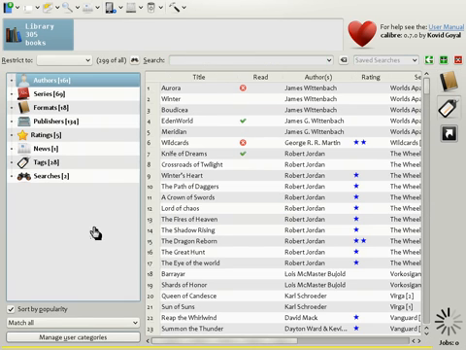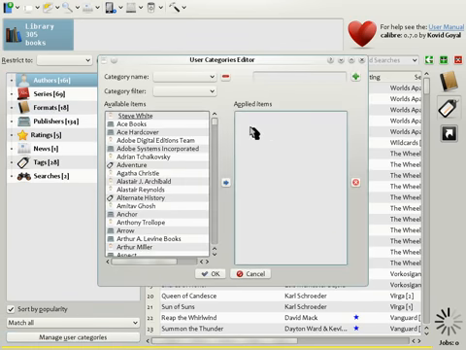Now that I have demonstrated the major features of the Calibre user interface, I will leave you with a couple of tips that demonstrate Calibre's flexibility. The first is user categories. User categories means the ability to add your own categories to the tag browser right here. In order to do this, simply click the Manage User Categories button. A little dialog opens up.